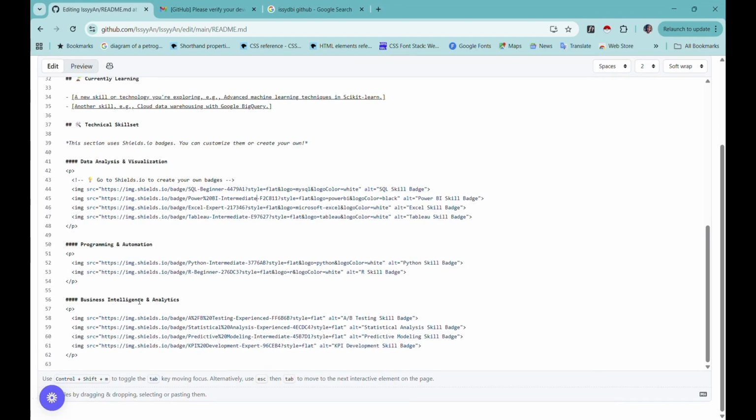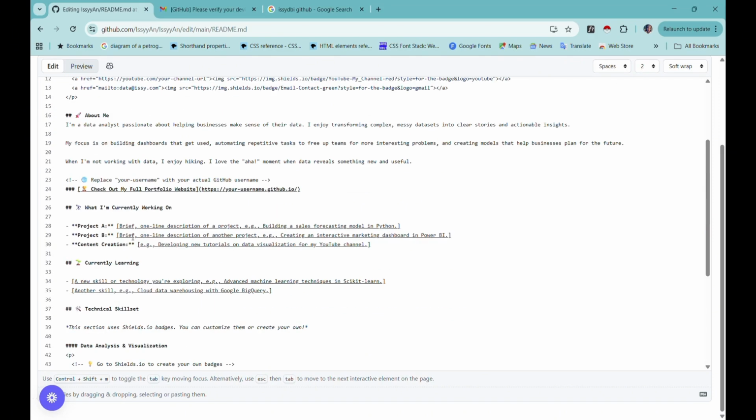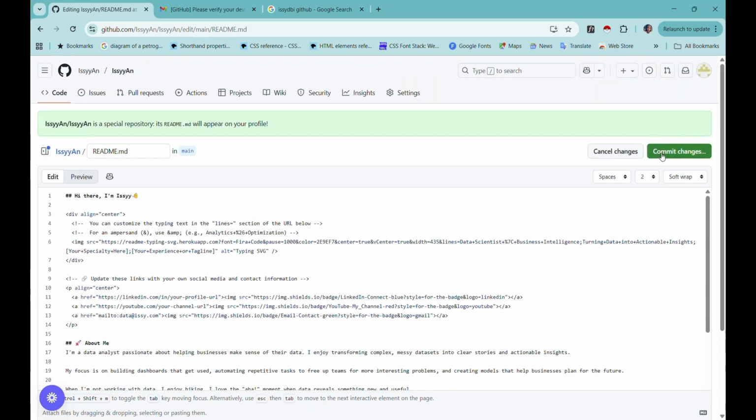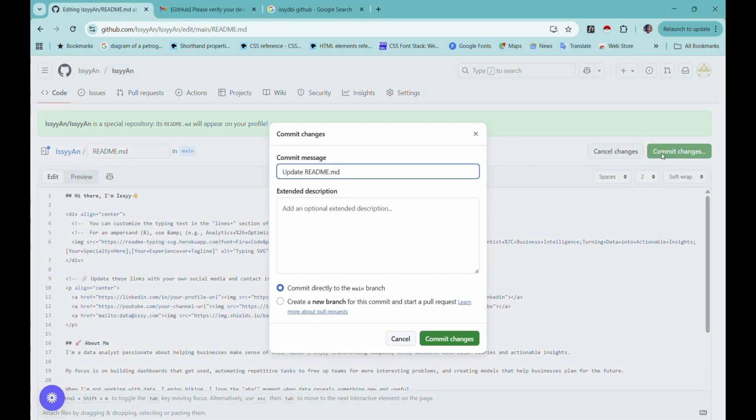And it's the same thing for business intelligence and analytics. So here we have statistical analysis. Then here we have experienced, intermediate, expert. So you can change it depending on your skill level. So once all of that is changed and you've modified the information to better suit you and your person, you can go ahead to click on commit changes. It says update readme.md. I'm just committing it directly to the main branch so that you update completely.